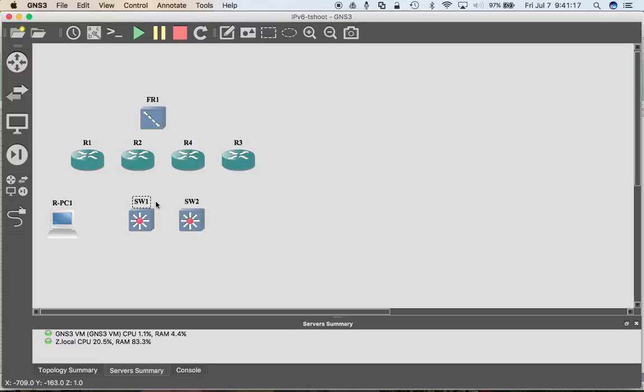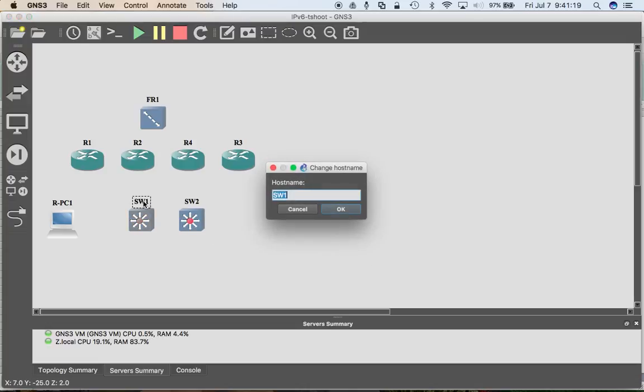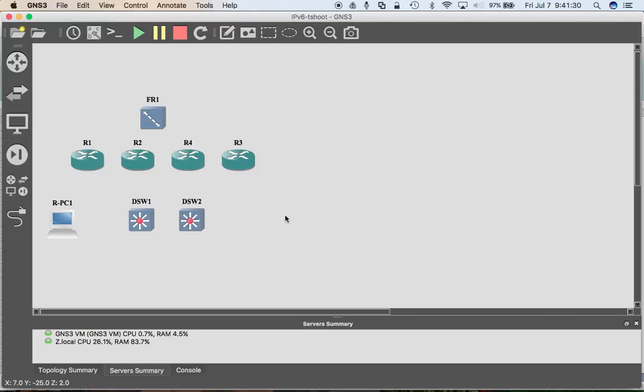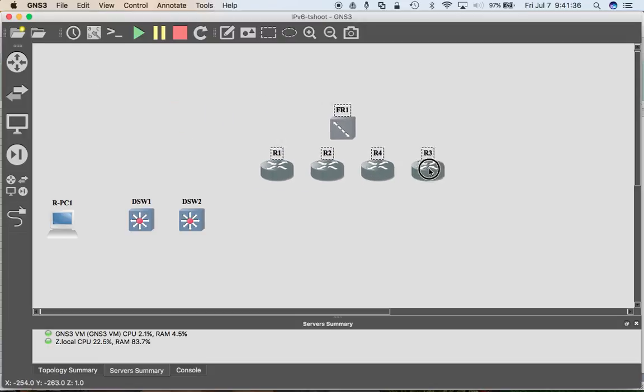Let me see, cancel. There you go. All right, this is DSW1. Okay, double click. I have DSW2. All right, so I have DSW1, DSW2. Now let's reposition them and then get our topology going.